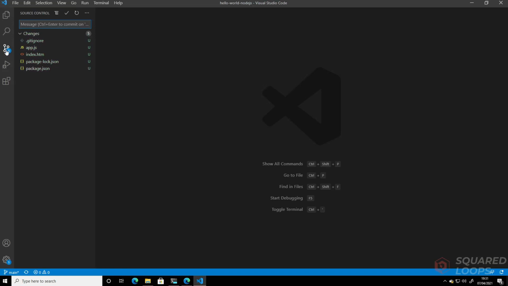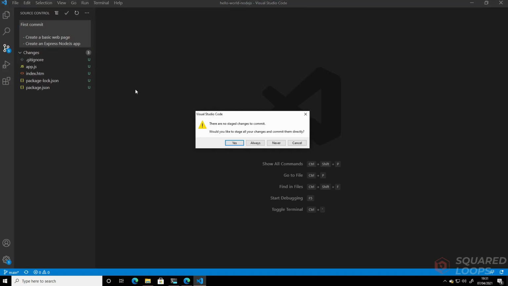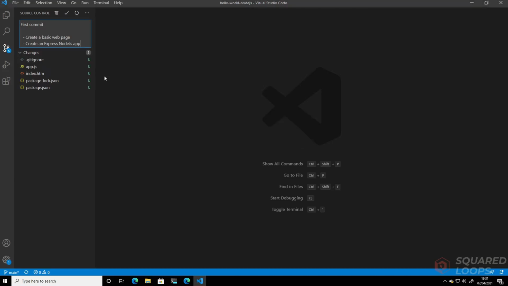Going back to the Git page, we will add a Git commit message. We will call this our first commit, and we can list what we have done here. So create a basic web page and an Express NodeJS app. Click the tick. We haven't staged them. I always forget that. So click the plus to stage, then the tick. And down by the branch, we can push our changes up.